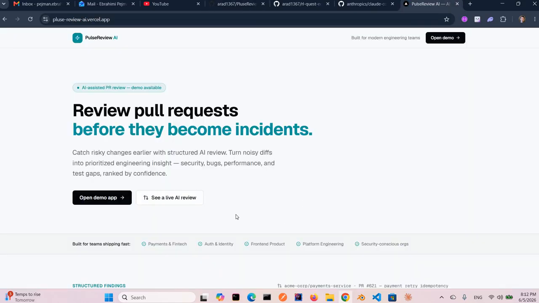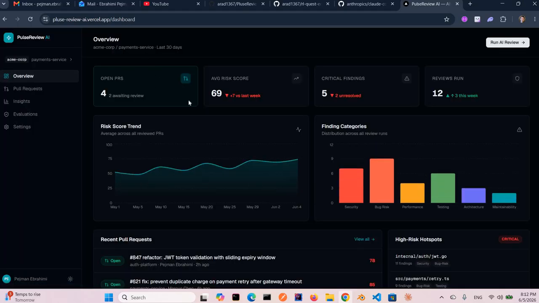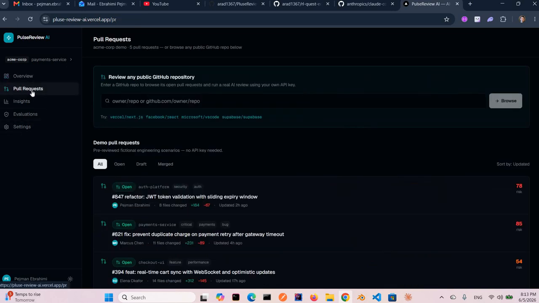In our case, let's check some GitHub repository. We can open the demo, which is a demo with some dummy data. But if you want to work on a real GitHub repository, you can click on the pull request tab. We have an option here: review any public GitHub repository. Enter a GitHub repository to browse its open pull requests and run a real AI review using your own API key. What you need is just the owner and repo name, or github.com/owner/repo.